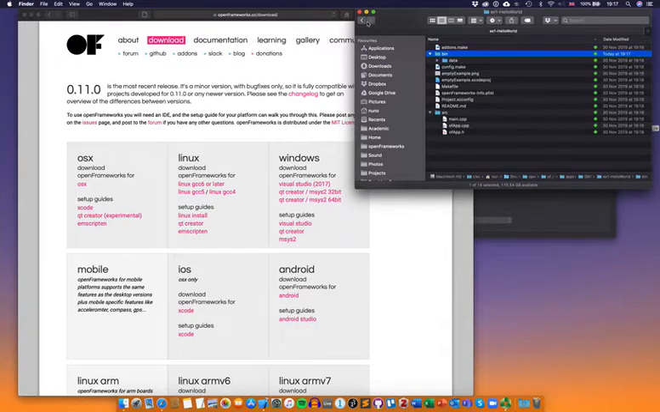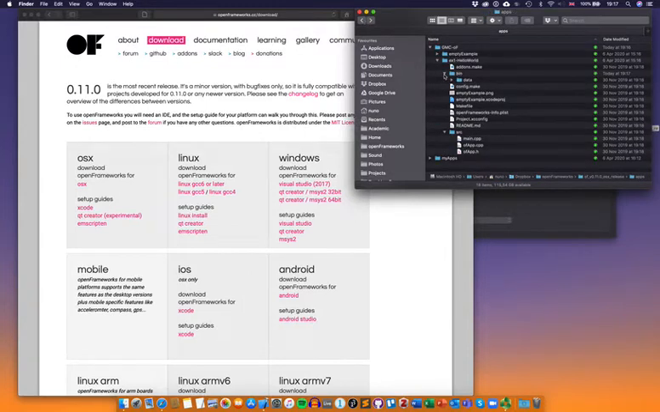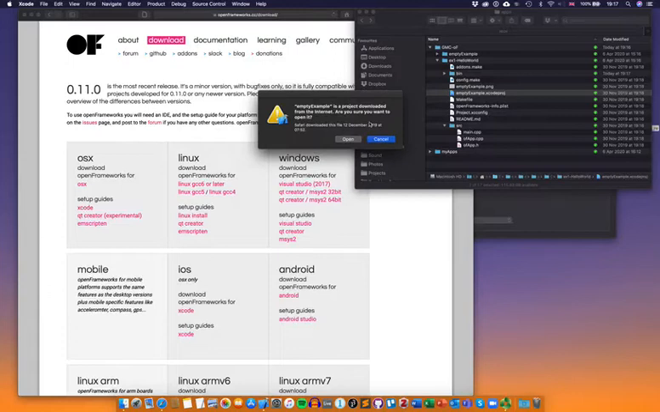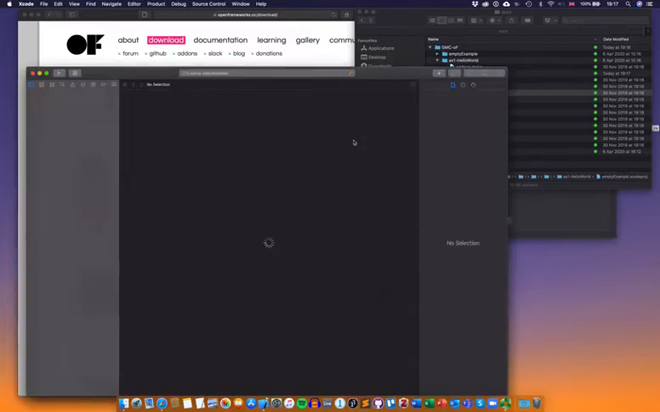So once we have this example, we can double click the Xcode project. The xcodeproj is the extension of an Xcode project folder. Let's open it. It's a project downloaded from the internet. Are you sure you want to open it? Yes, I want to open it.